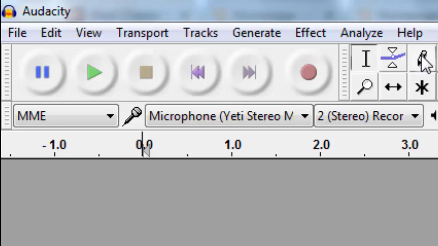We do have a draw tool, never used it, a zoom tool. The time shift tool is another tool that we'll be using. Basically, all that means is that you can select a particular track, let's say a sound effect or something, and move it to the left or to the right, depending on where you want it in relation to the other tracks. So we're layering tracks, but don't let it blow your mind. It's really super easy to do.